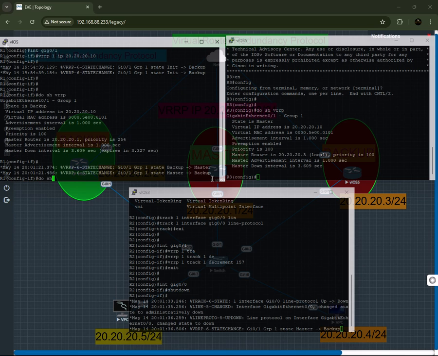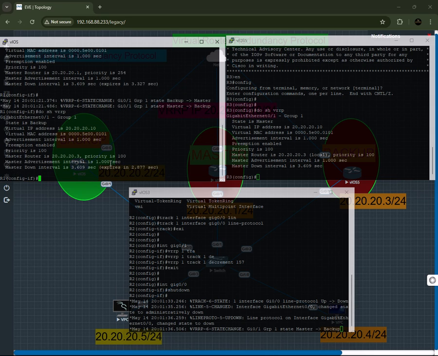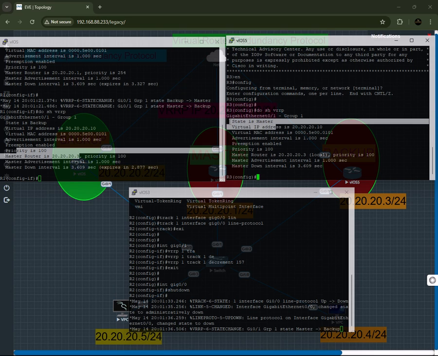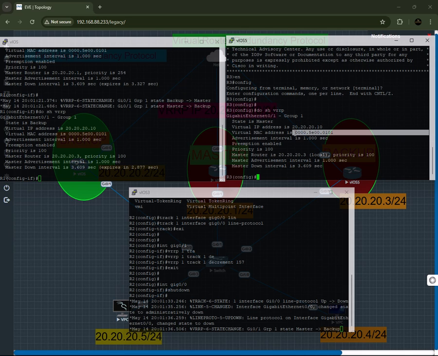Even though, do show VRRP, even though they have the same priority value, as you can see, these routers have the same priority value. However, because the IP address of this one is actually less, this router is actually a backup router, and this is the router that is a master. This is the router that is a master. As you can see, the status is just like that. If you pay attention, the virtual MAC address is still the same because it's of the same interface.